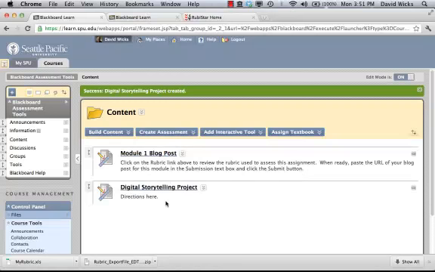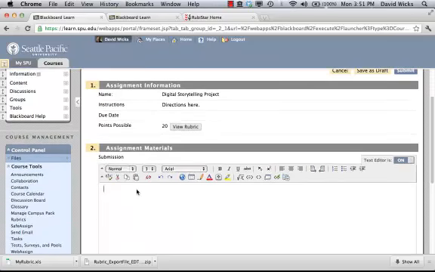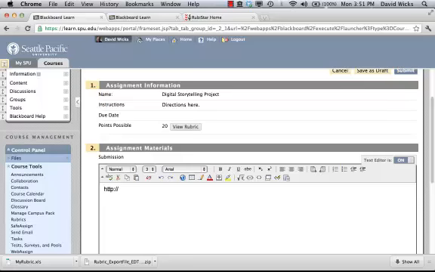If you were the student coming in, you would have been instructed to go to the content area and to click on this link. And once you clicked on that link, you would have been asked to put in the URL. So I'm just going to put the URL of my blog in.